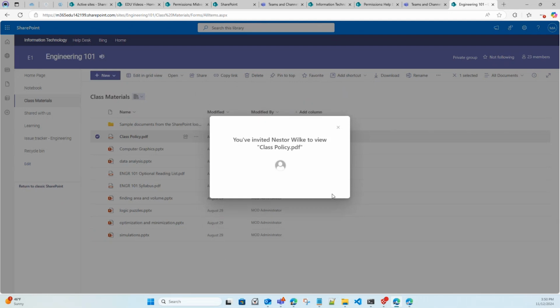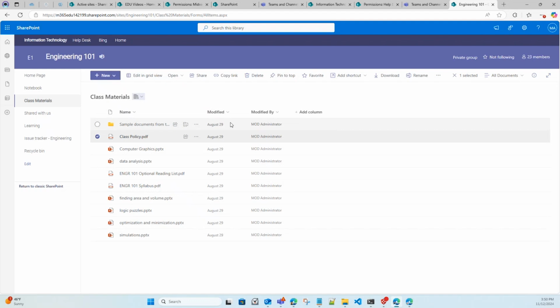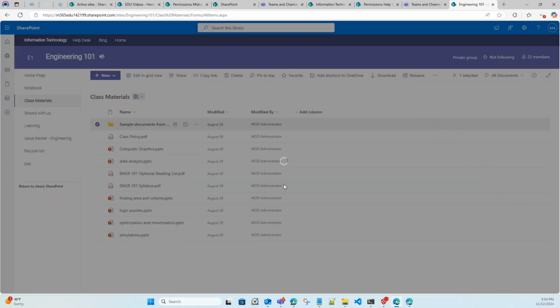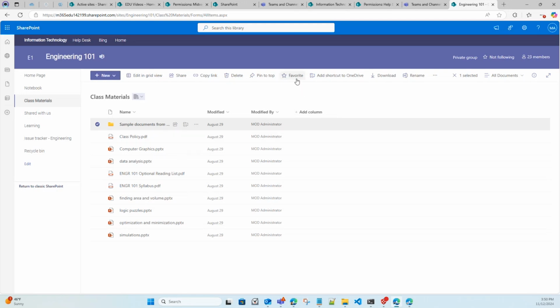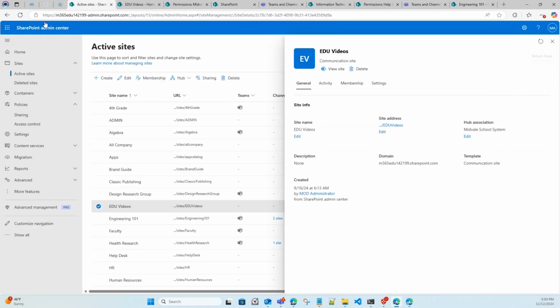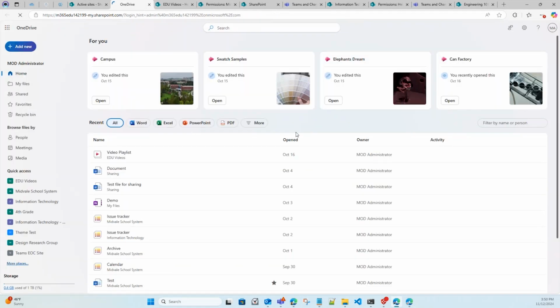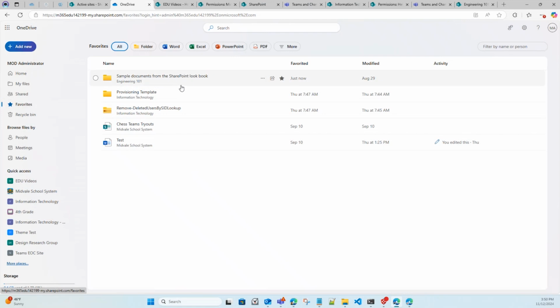I don't have to copy a link, open up Outlook, write an email, send it off. I can just share it out. Same thing with a folder. I can just share out this whole folder if I want. Again, I can also favorite this. So now I'm going to favorite this file. And as we've seen earlier, if I go to my OneDrive, it shows up right here. So you're able to just favorite it. You don't have to bookmark it, nothing. SharePoint, Teams, OneDrive all work together seamlessly.